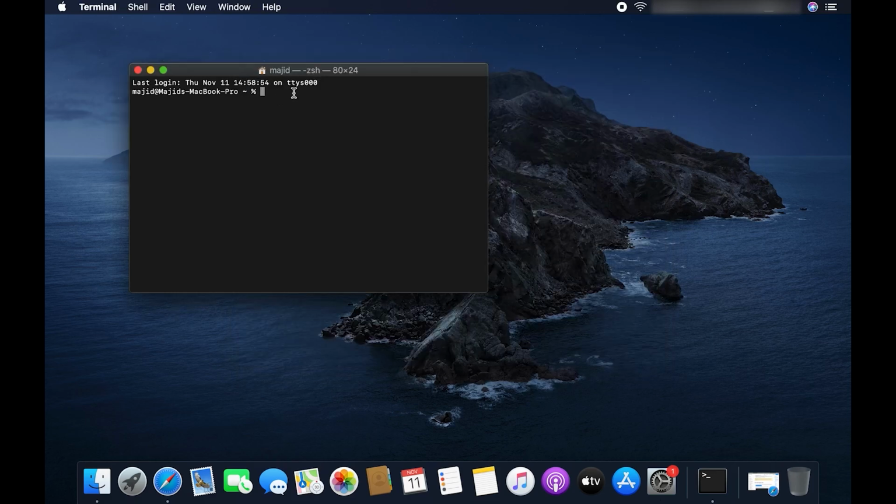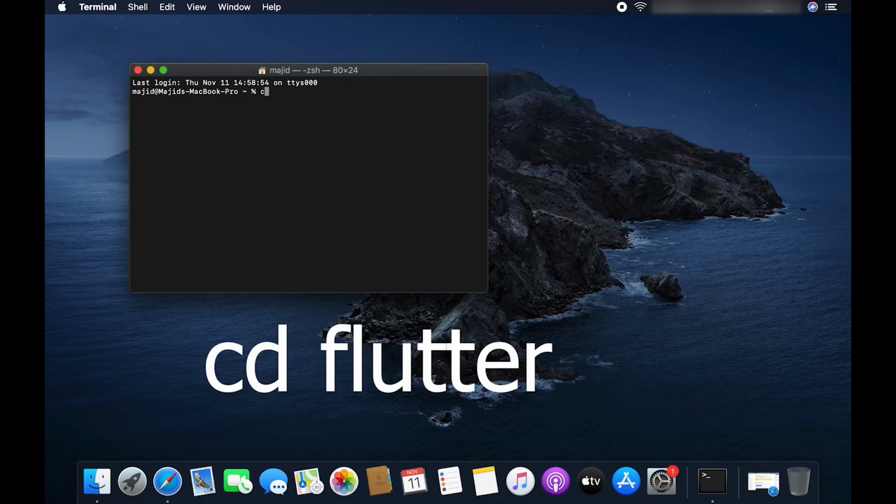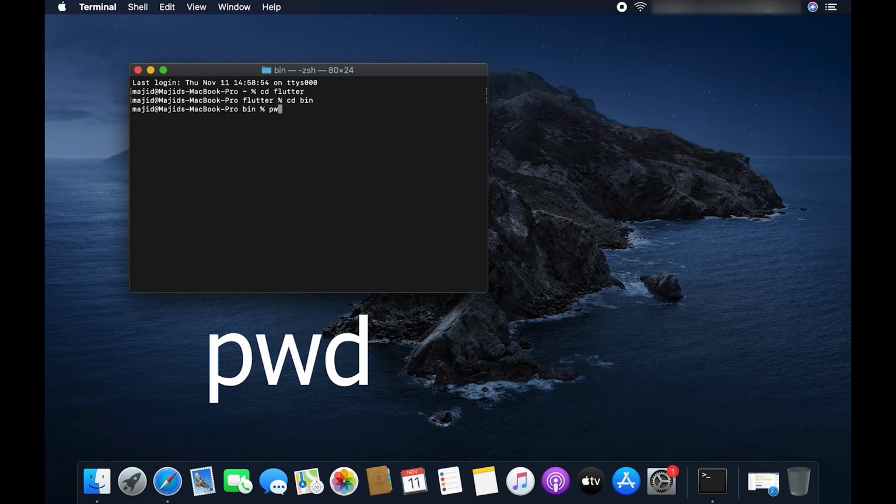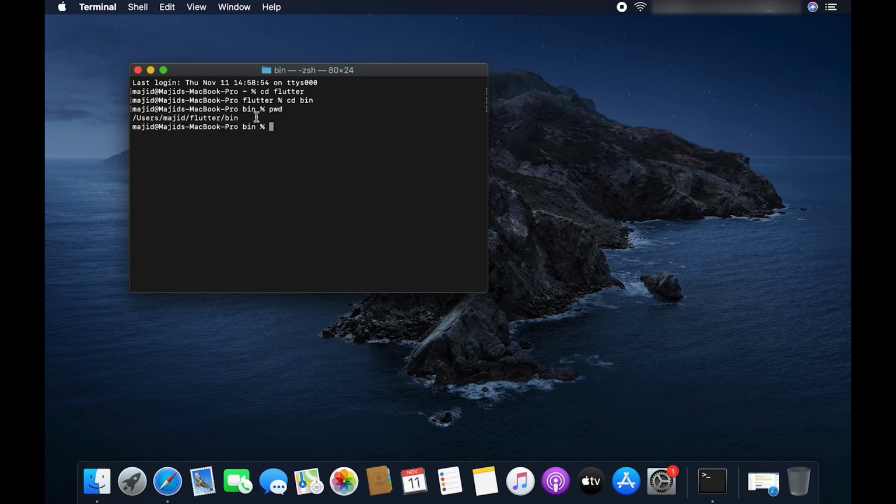So now that's out of the way, let's just get the path first. So cd flutter in order to go to the Flutter folder, and after that cd bin, and after that just type pwd for the path, and we got the path. Now we have to update our path.